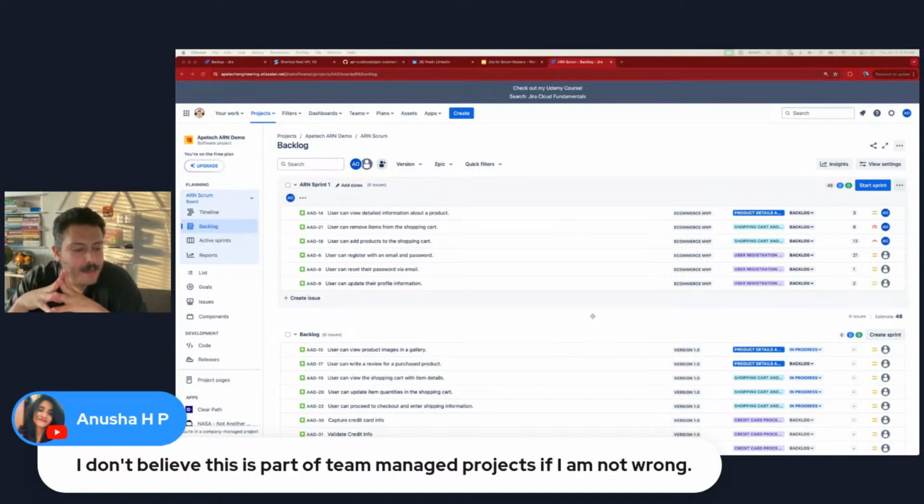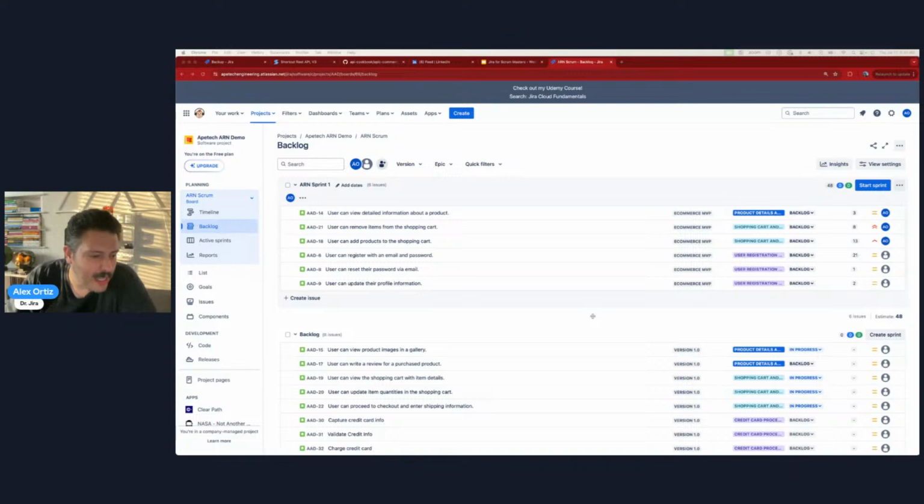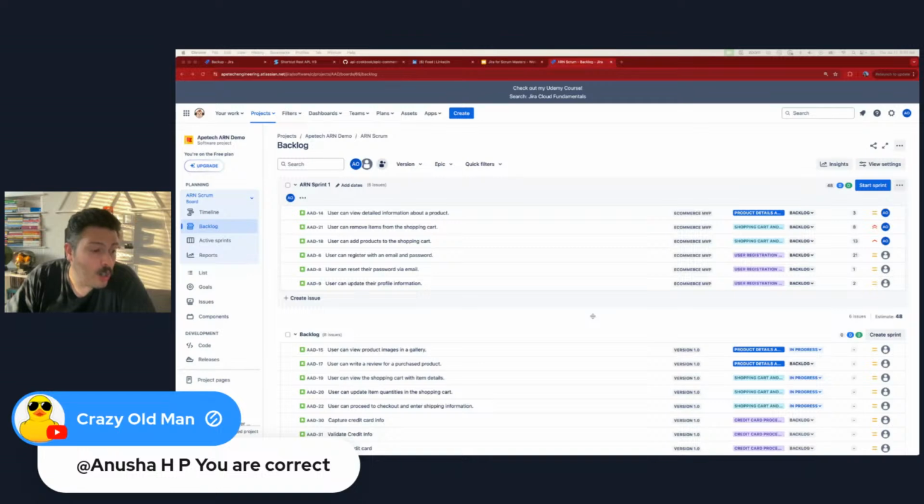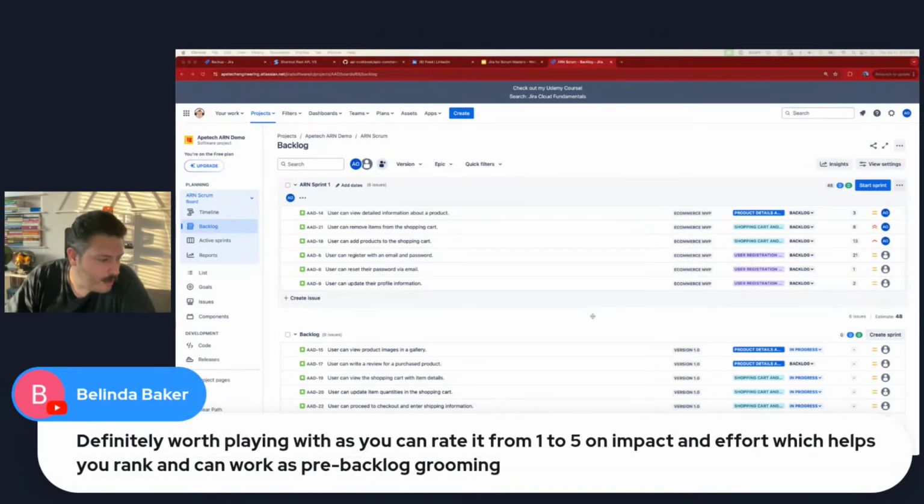I'm paying for this. I'm paying for all the features of Jira. I want to be able to use all the features of Jira. So I don't do team managed projects, and that's a hill I'm willing to die on. But apparently, according to the crazy old man, you are correct. Belinda says definitely worth playing, as you can rate it from 1 to 5 on an impact. Yep. Okay.